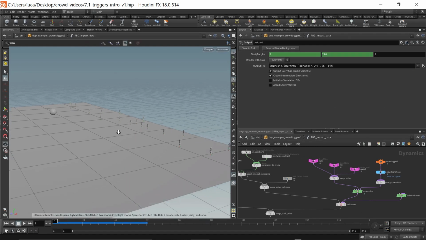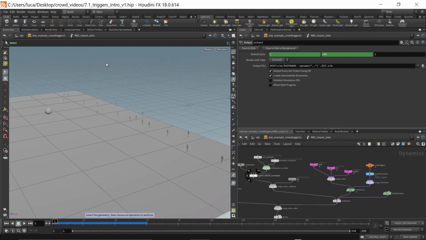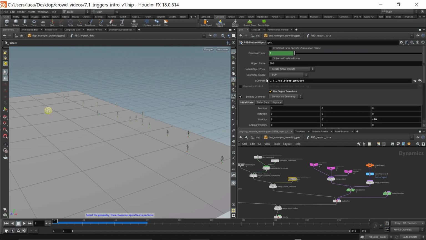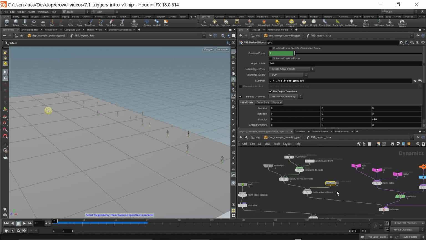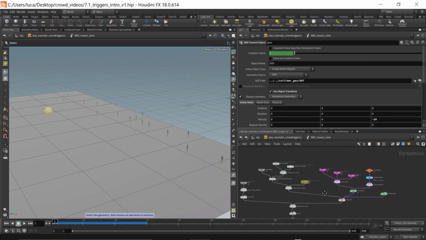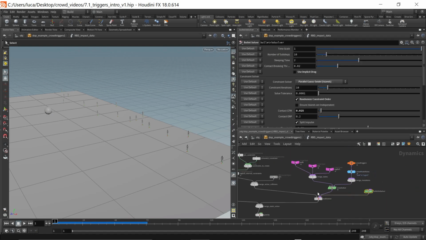Yeah, and so creating this is fairly straightforward. In order to create this RBD object, I think I probably just used an RBD Packed Object, is in essence what I made. And it just connects over here to this merge and gets merged in with the rest of the simulation, and it gets picked up by this bullet solver.